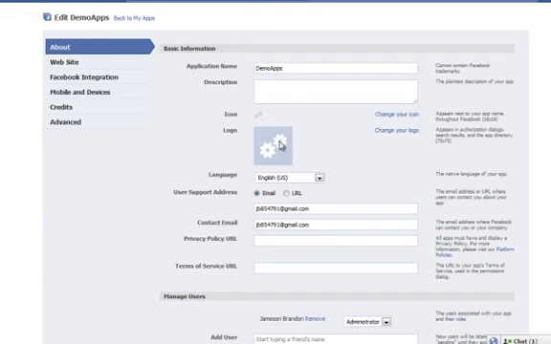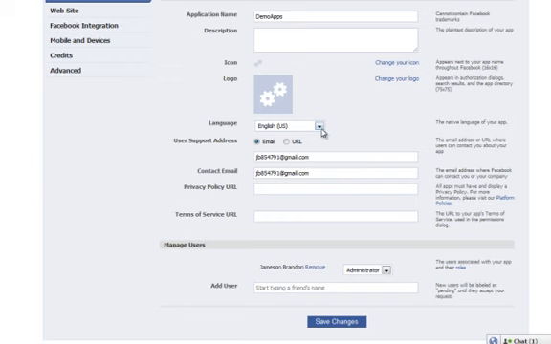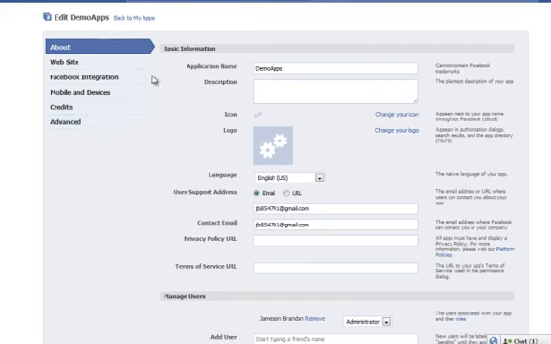Now you could also put a logo that you can put a max size of 75 by 75. You could upload that there. You could change the language. You could change how support is taken care of, whether it be through email or URL. So you could change out the email addresses, privacy policy URL, and terms of service. You can also come down here to manage users and add, remove administrators, developers, testers, and insights users. And then you would hit save changes. That covers the About tab.